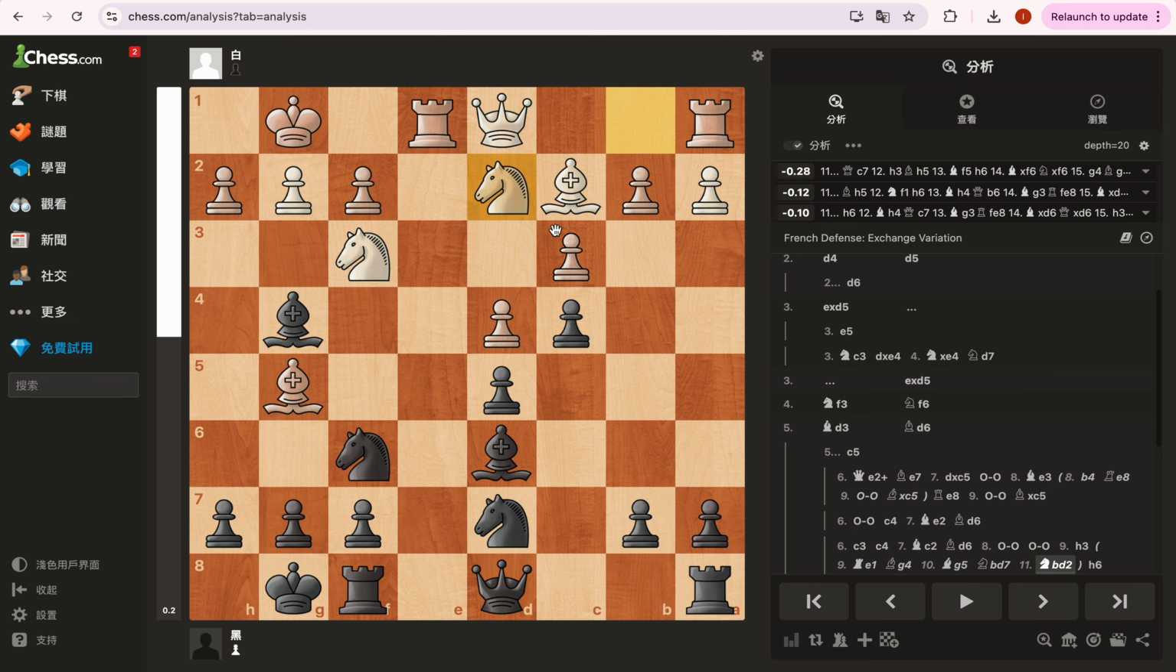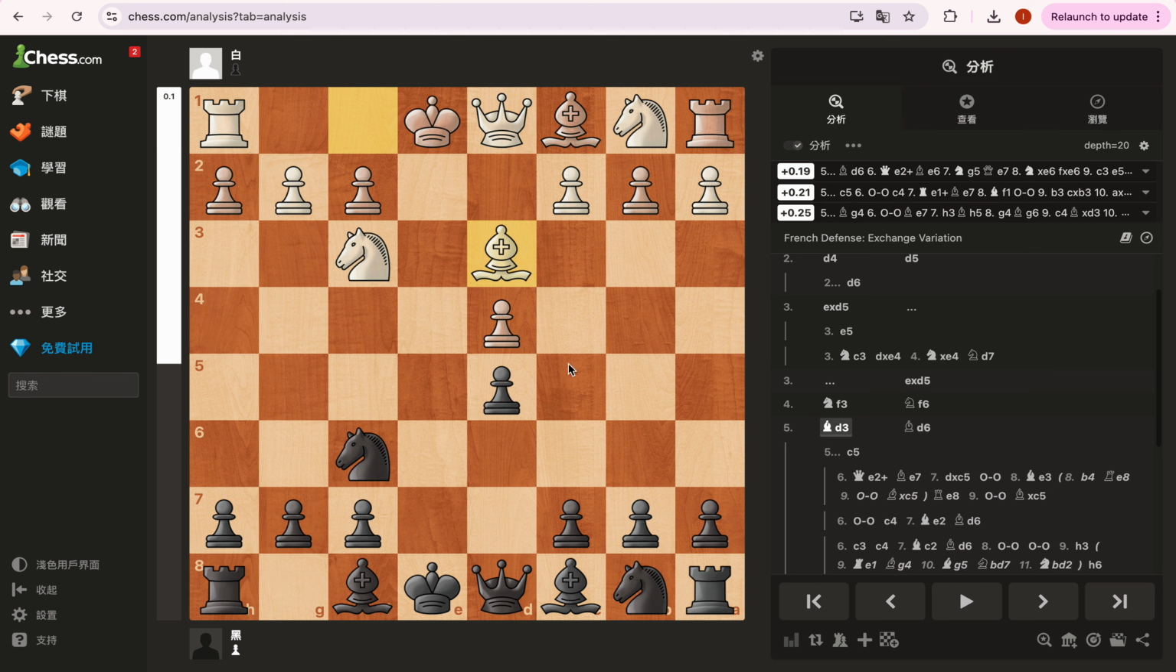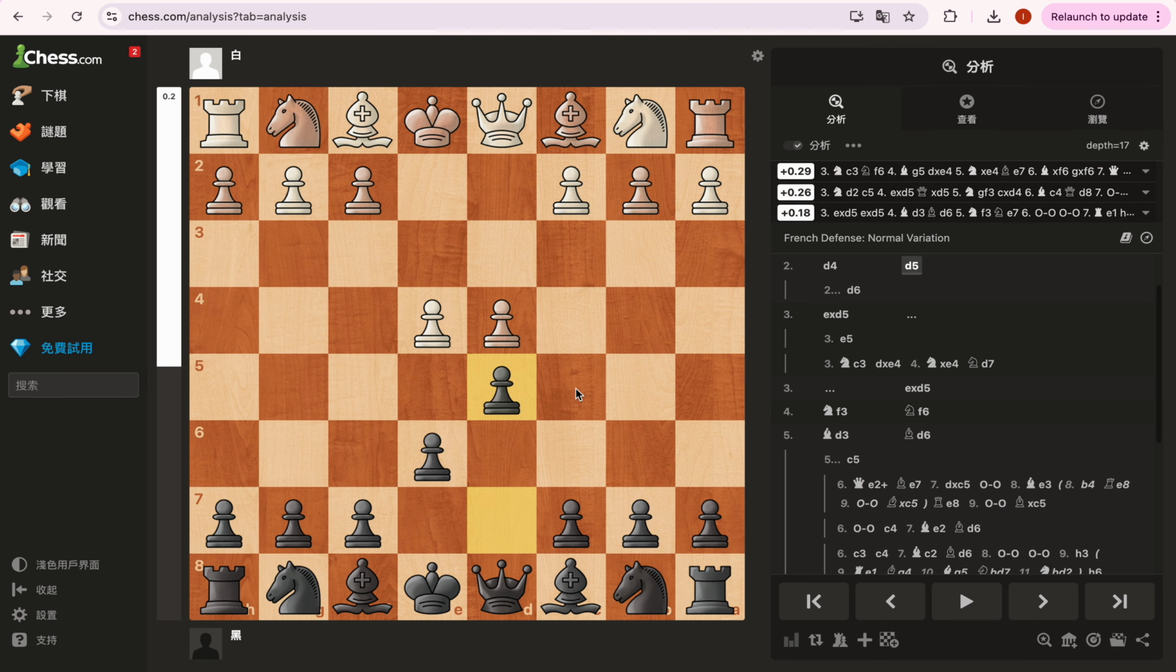This is just a very complicated position, but as you can see, the engine likes Black's position slightly better. So therefore, I really recommend this c5 move if you would like to play a more dynamic position after the exchange variation.